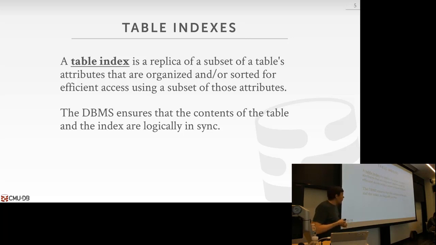So the key thing to point out here is that the index is going to be a replica of the table. That means that it has to be synchronized with the table. Meaning if we modify a tuple in our table, we want that change to be reflected in our index, because we don't want any false negatives or false positives. We don't want to add something to our table, not put it in our index, and then do a lookup to find that tuple, and it's not in our index, and come back with a negative result.